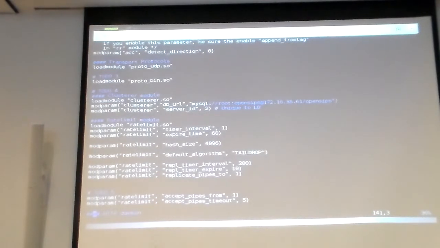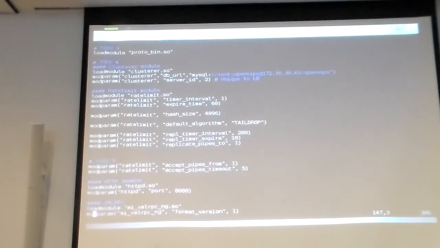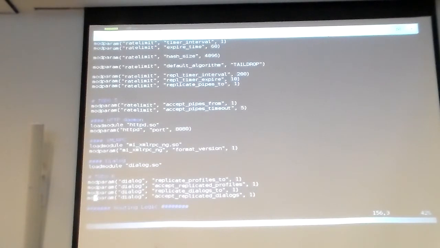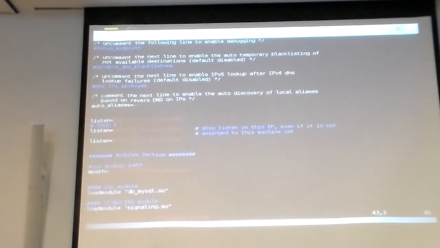Okay. Again, for ratelimit, all you have to do is to instruct it to accept pipes from cluster 1, and if you don't get any information within 5 seconds, then put that node in a probing state. Similar to the configuration of the dialog module. You can replicate profiles to node 1 and dialogs to cluster 1, and accept replicated profiles from cluster ID 1. And that's it. That's all you have to do.